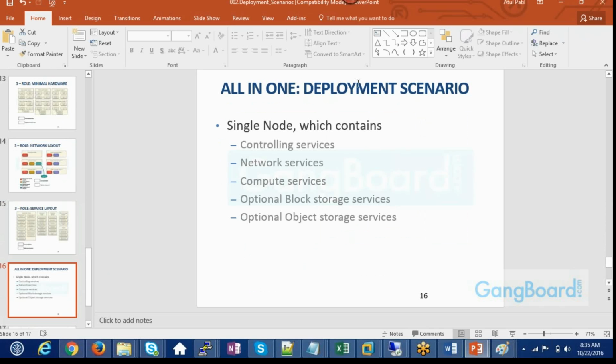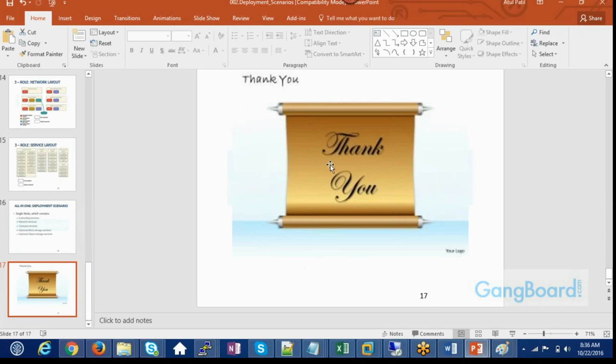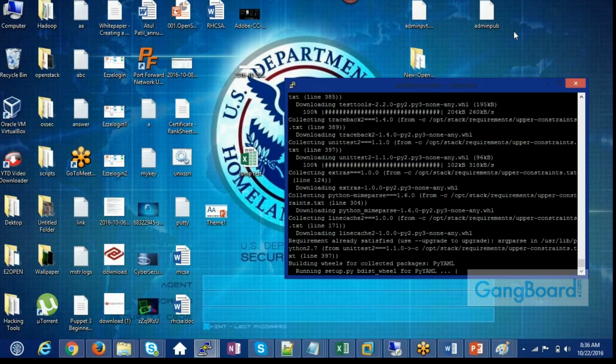All-in-one deployment scenario: a single node which contains control services, network services, compute services, and optional block storage and object storage services. Means in all-in-one we install everything. That I explained. So these are the deployment scenarios, the types of deploying the machines. Any questions you have till now?